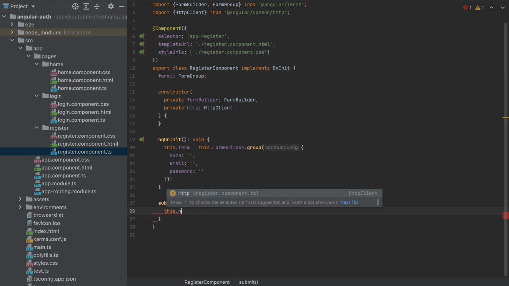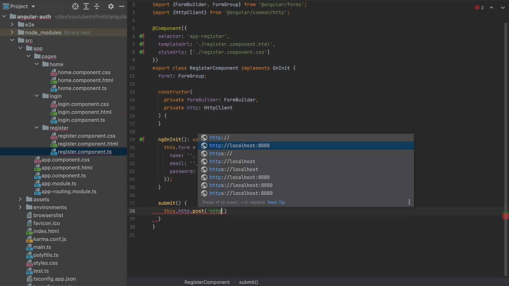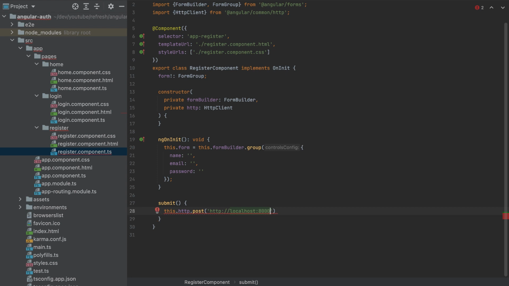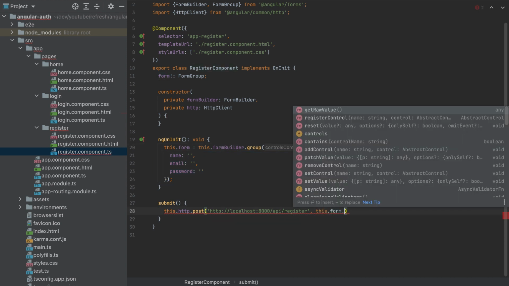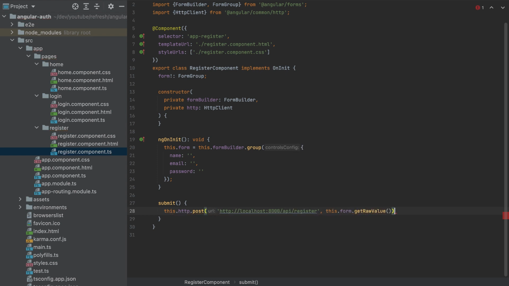So this HTTP post to HTTP localhost port 8000/API/register is the endpoint, and the information that we want to send are these values here. And to get these values as we want, we call this form getRawValue. And that should be it. In the end, we will subscribe and we will get a response.